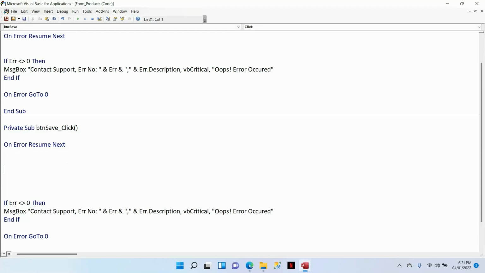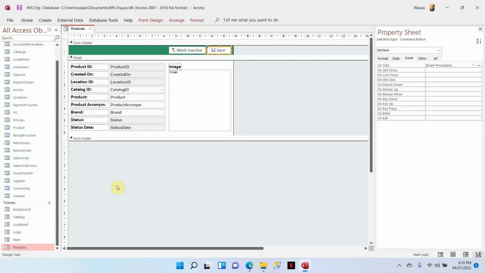Now some logics I want to build in for the save button, and the logics are, for example, if the catalog ID field is empty, if the product field is empty, if the acronym field is empty, if the brand field is empty, if any of these fields are empty, then throw an error saying that this cannot be done. Okay, this data cannot be saved in the database. Otherwise, go ahead and save the data.